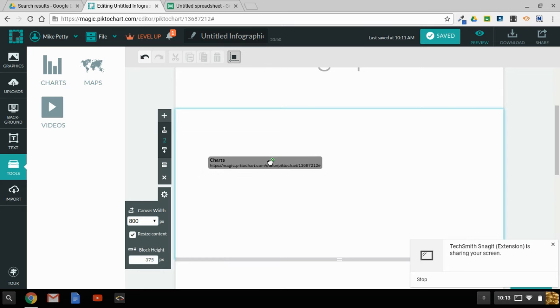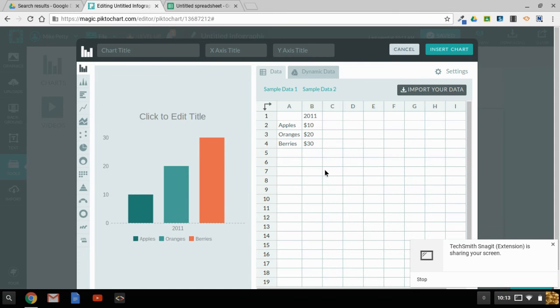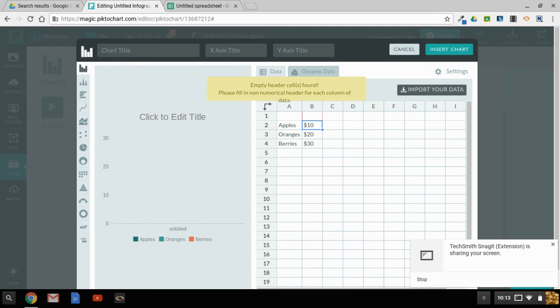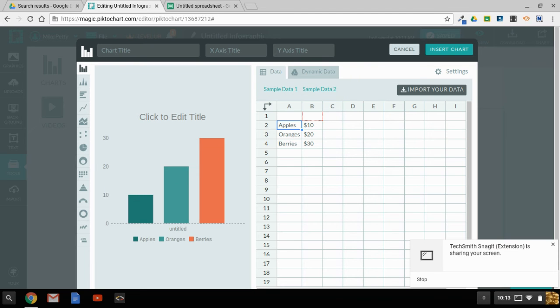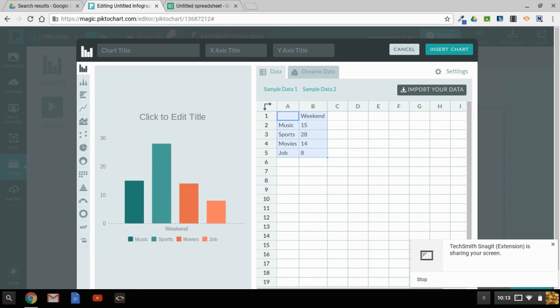And when I drag that over and let it go, it opens up all of my options. It has some sample data in here, and I'm actually going to delete all of this so I can paste my own in here. And I'm just going to do Control V and paste in that data that I collected. You can see right away it builds a graph.